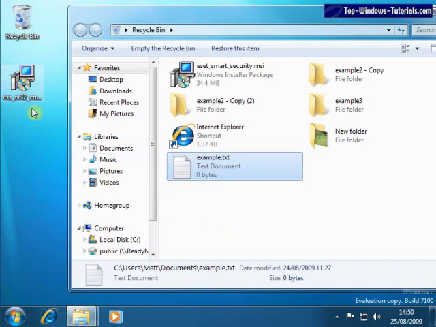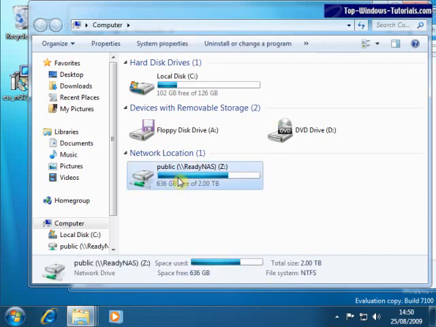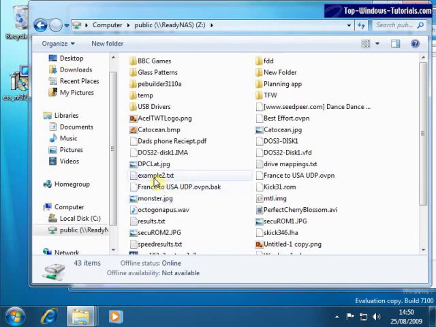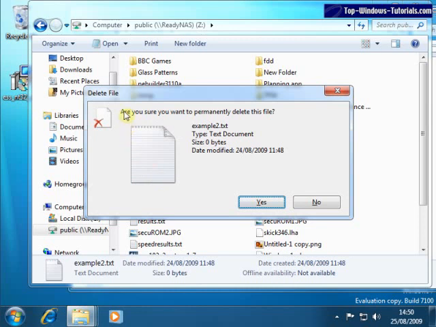Well, for example here on my computer, we've got a mapped network drive. If I double click and open this up, there's a file called example2 here. Let's delete that now. I'm going to press the delete key on my keyboard this time. Notice the message now says, are you sure you want to permanently delete this file? Why is this? Well, this is because this particular network drive doesn't have a recycle bin.